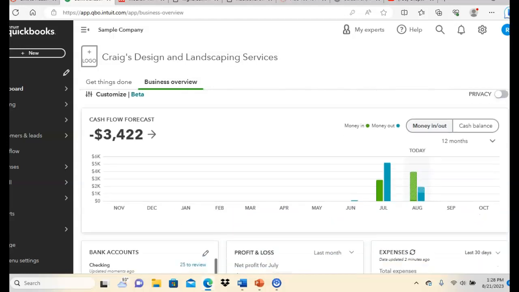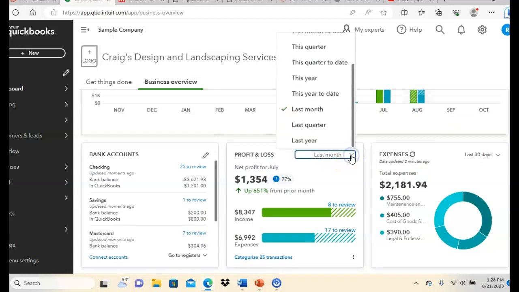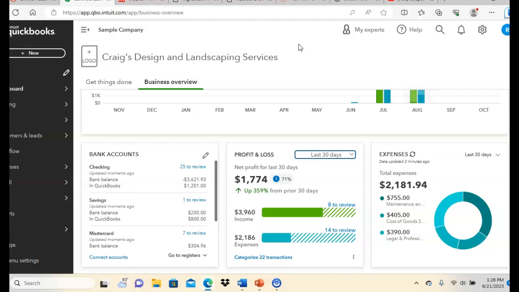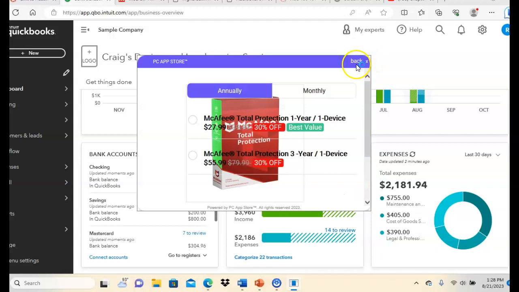So here it is. That statement right now is saying for last month. I'm going to click on that arrow and I want to change that to say last 30 days. So click to say last 30 days and it will bring up my actual profit and loss statement. Okay. Let me close this out.